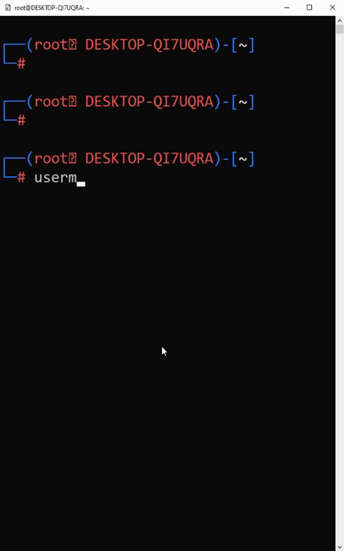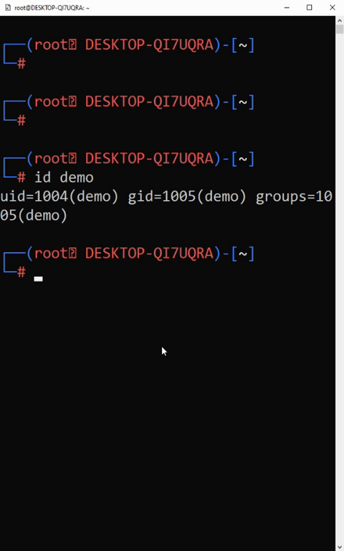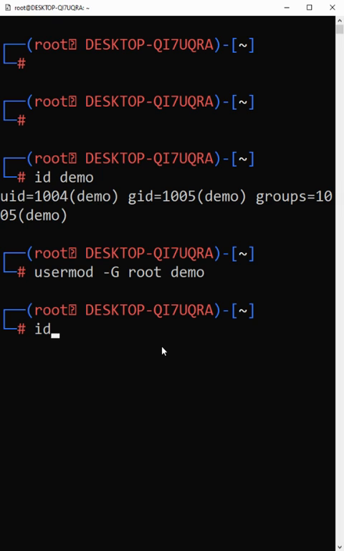To delete the user, let's first change the group of the user. Usermod, to check first the group, id demo. The current group is demo. Usermod -g for group change, and let's say root, and then the username. It will add it to the root group, then id demo.